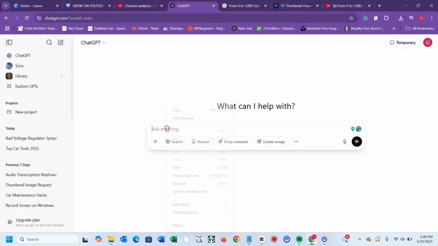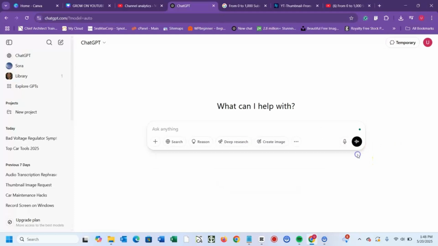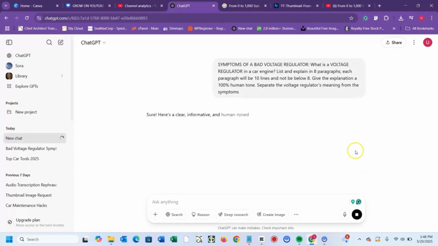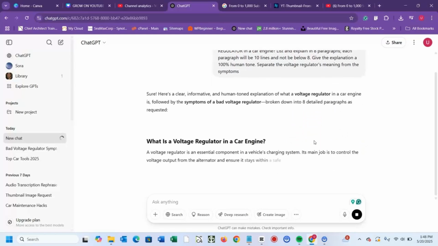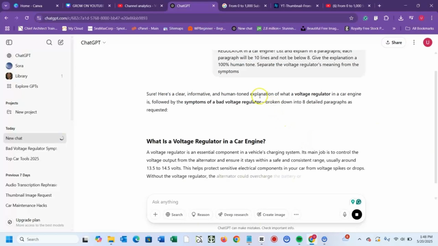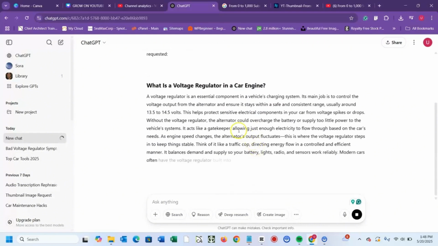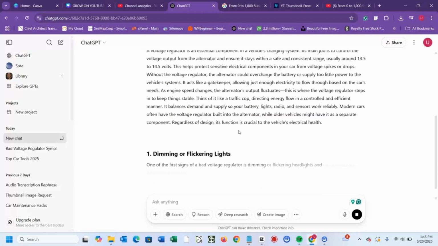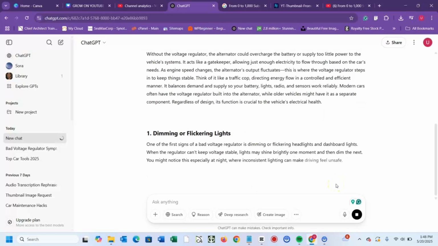I'll now put it on ChatGPT. Paste. So I'll now click on it. So it's going to give me a rundown of all I want. First of all, what is a voltage regulator in a car engine? Because that is what I asked ChatGPT to do. Separate the voltage regulator's meaning from the symptoms. You can see. So you can see what is happening here. It is now generating my content for me, even though, sorry for the slow network.